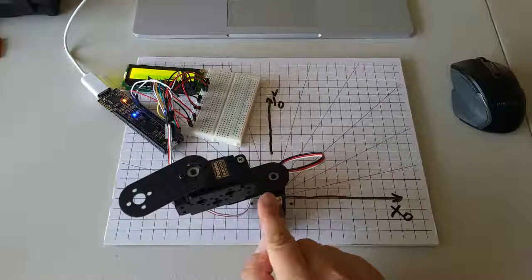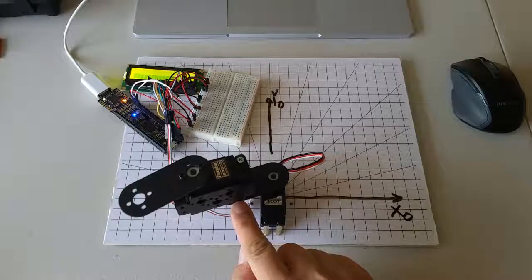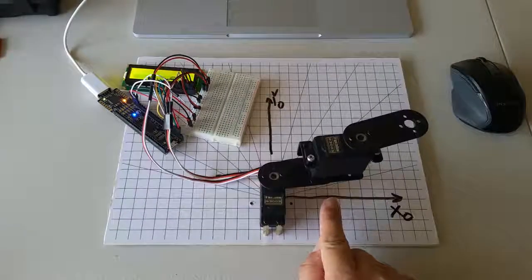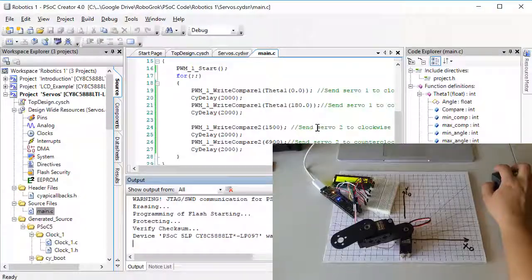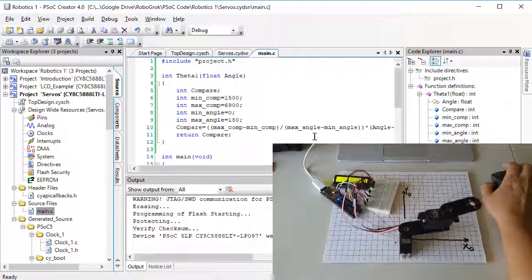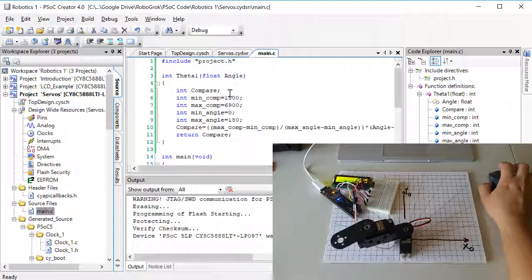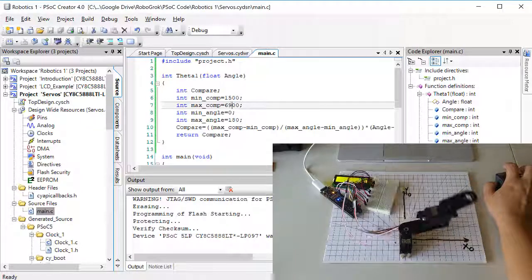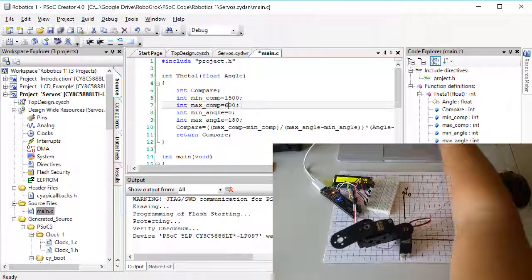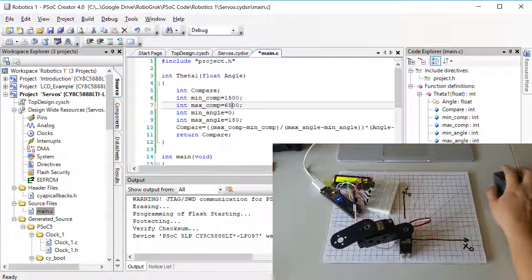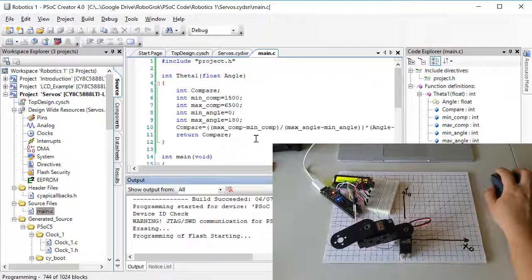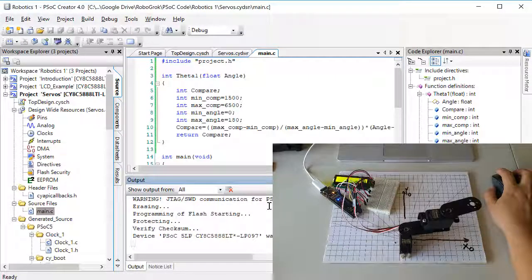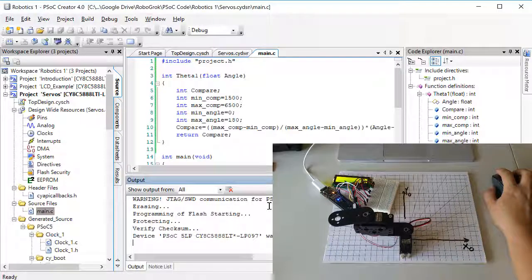The first thing I'm going to fix is the fact that it goes way too far at 180 degrees. At 0 degrees, it's pretty close to lining up with X0. So, to fix this, I'm going to go up here to the theta 1 function, and I'll reduce the max comp. Instead of 6900, let's do something more like 6500. And then I'll click on Program again. That's much better.